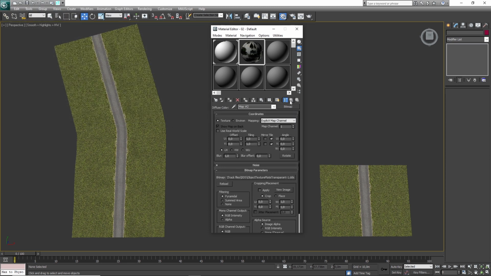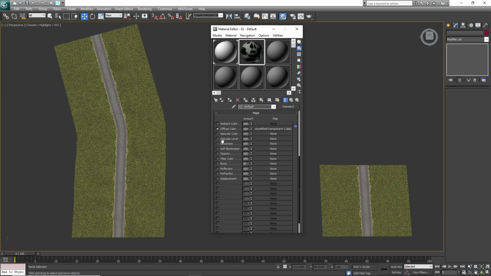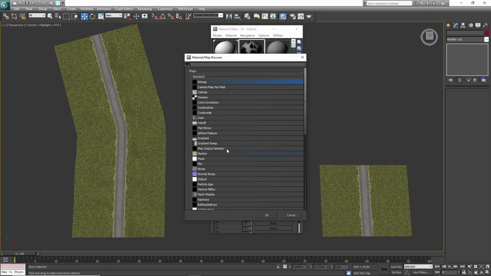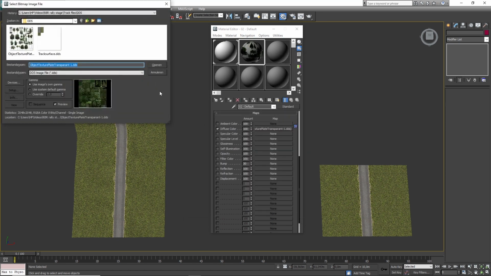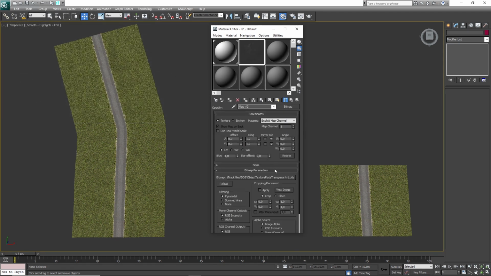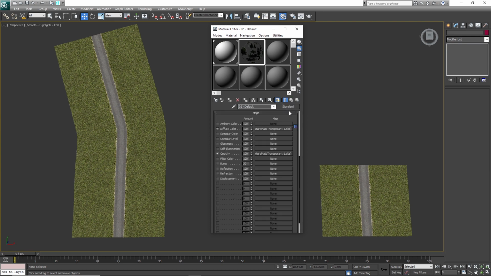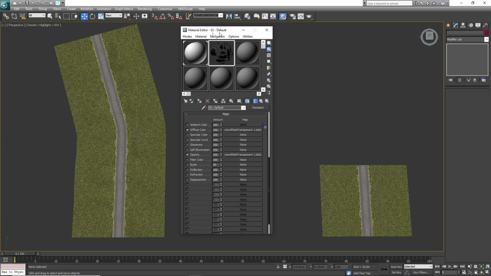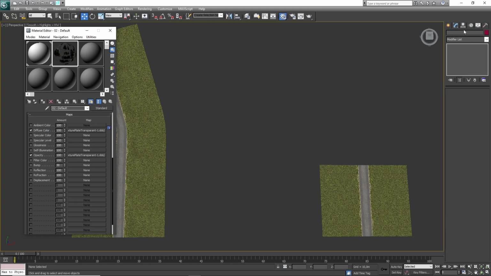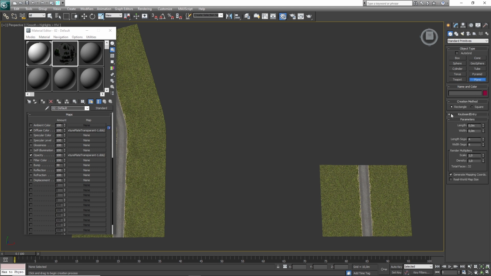In the new material, add the new DDS texture bitmap to the diffuse map and add the same bitmap to the opacity map. Make sure alpha is selected in the monochannel output. Create a new plane with 1 length section and 4 width segments.